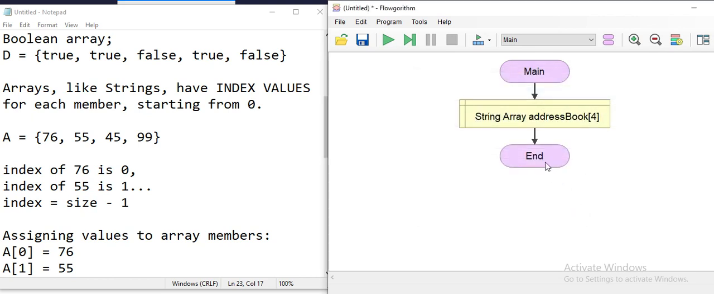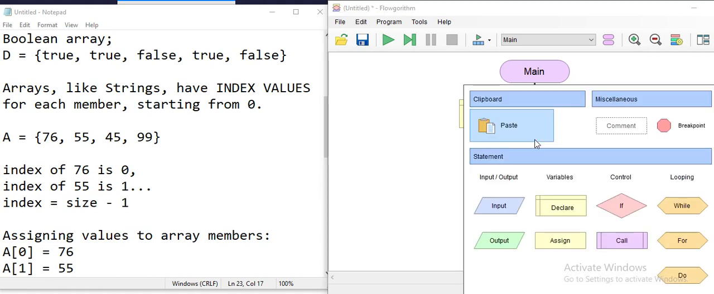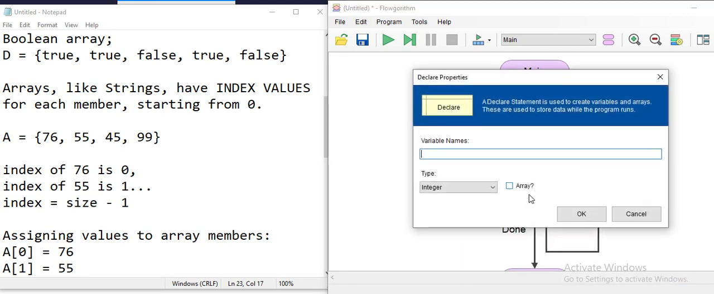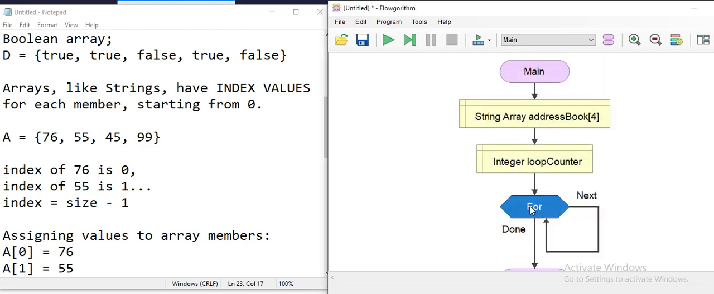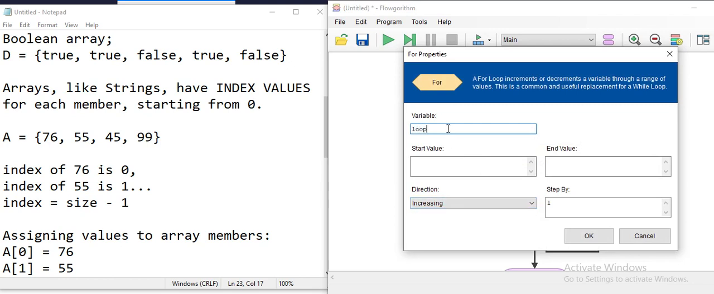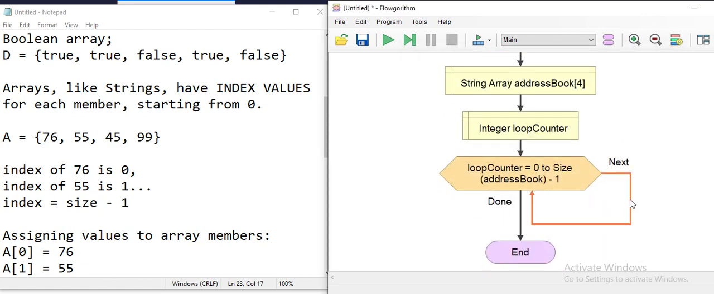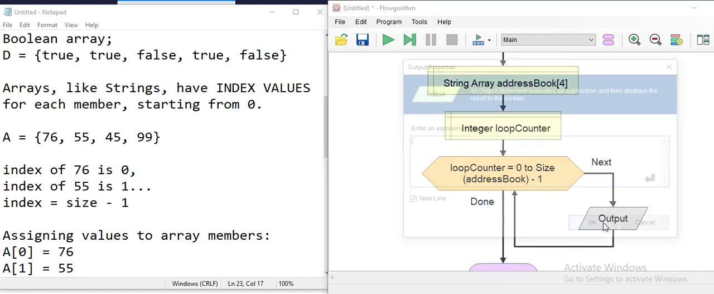Okay, so I'm gonna go into a for loop, and since I know how many items I need, don't forget about your loop variable here, loop counter as usual, an integer, and then inside the loop I'm gonna use loop counter one more time, and then we're gonna start from 0, and we will go all the way up to size of the array address book, minus 1. Okay, we're gonna increase it.